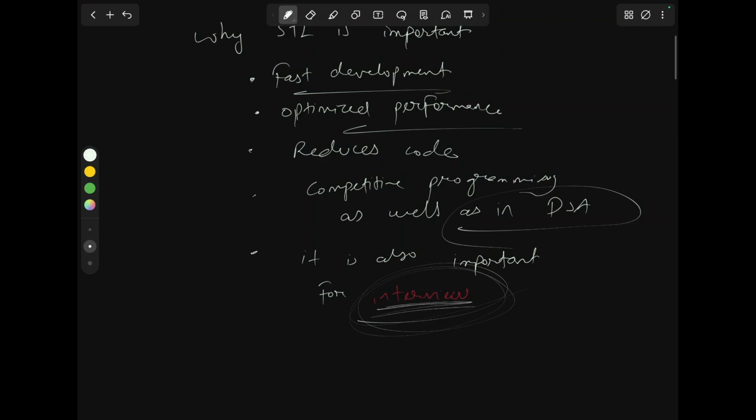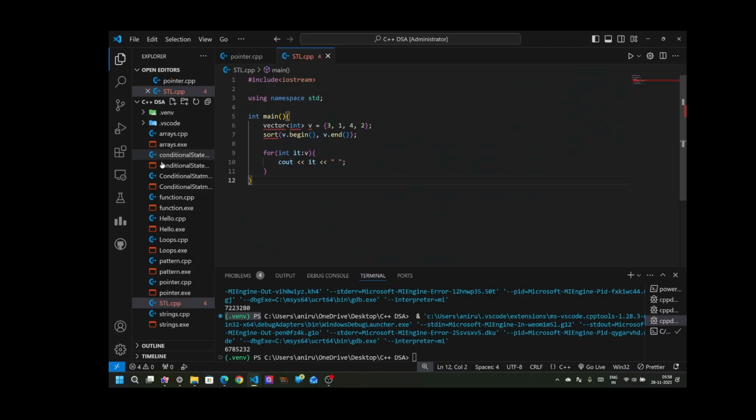Now let's look at an example related to STL. Here I created a file stl.cpp and I wrote the basic structure: hashtag include iostream, using namespace, then the main function, then our code. Here you can see I first created a container, which is vector int, and v is my variable name. Then I initialized it with 3, 1, 4, 2, and I want to sort these elements, so I wrote v.begin, v.end, meaning it sorts from the beginning to the end, and there is my iterator it, which iterates on the values of the vector, not on the memory address.